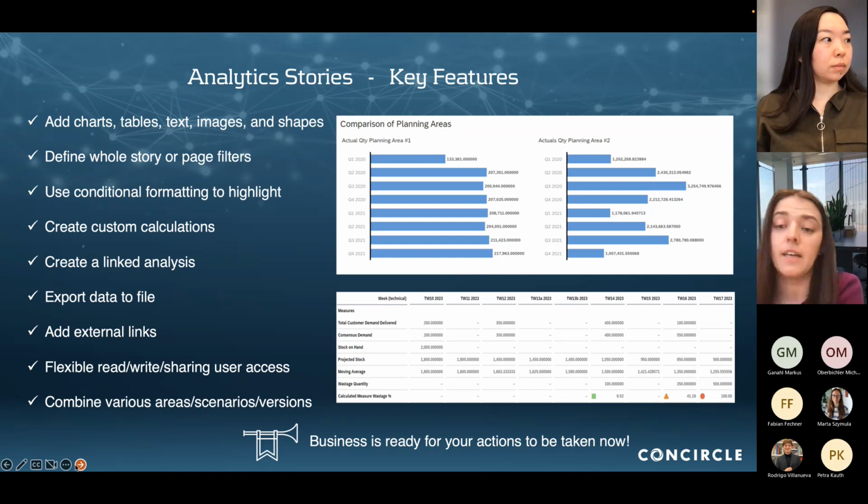That's the first thing. The other thing is a very good feature about linked analysis and filters.